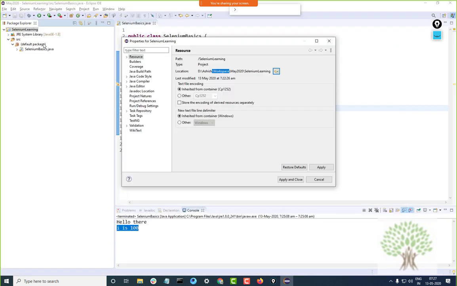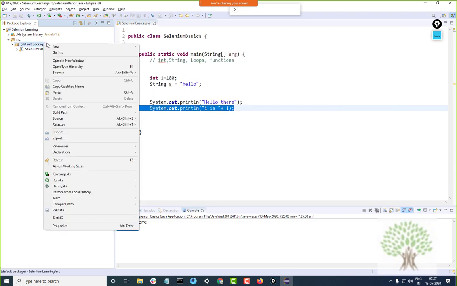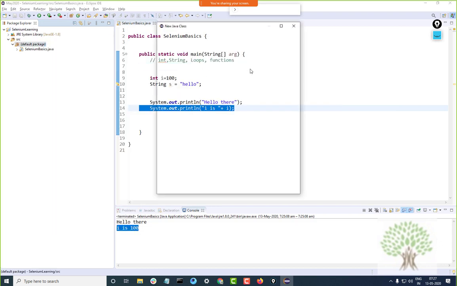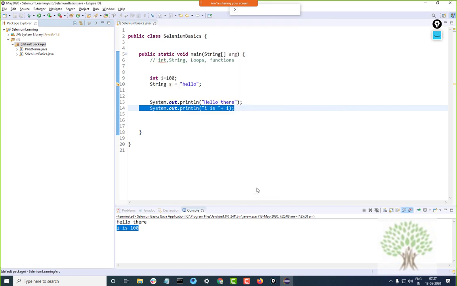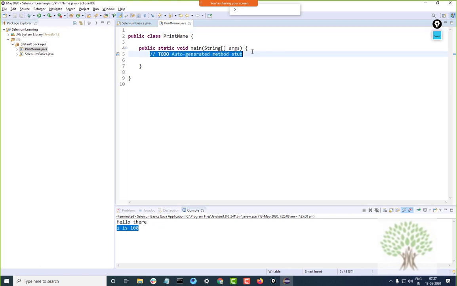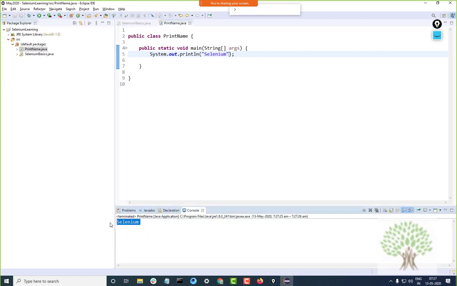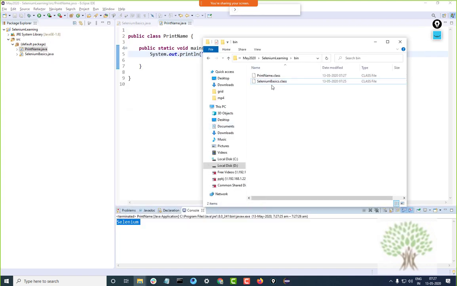Even if I make a new class over here, say PrintName, you check the checkbox for public static void main, and I just print Selenium. If I run this, it will print Selenium, and over here you will see the PrintName.class file has been generated.